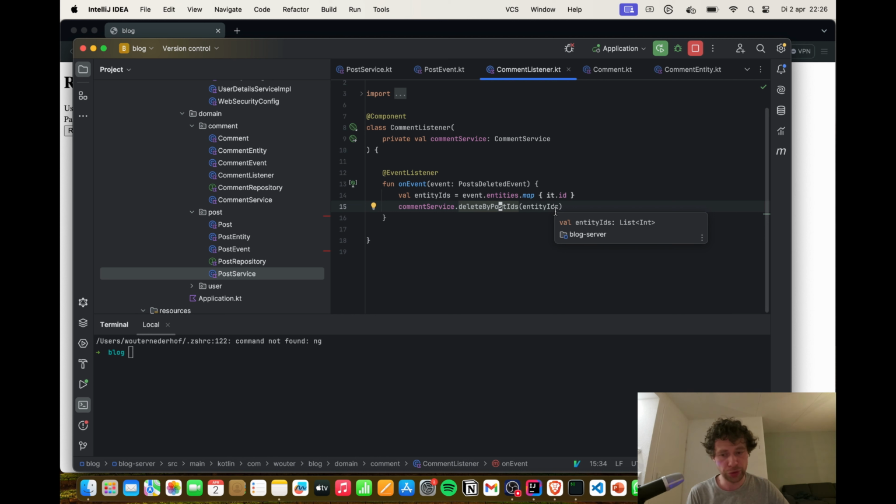And what this allows you to do is, instead of having the post service say, hey, delete all these related comments, which would break the abstraction, since the comments depend on posts but not the other way around, you can reverse that dependency by doing it like this and still have the comments only depend on posts.